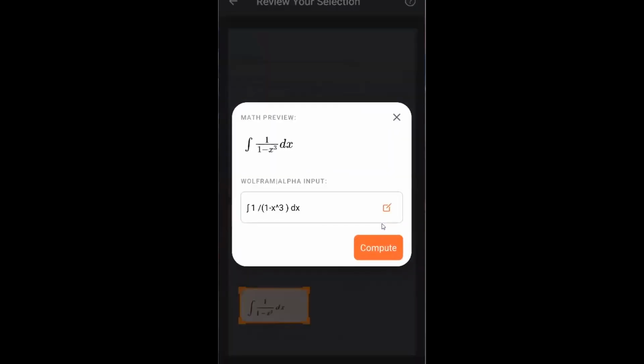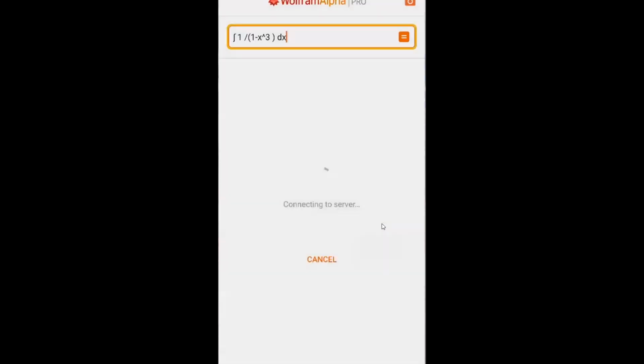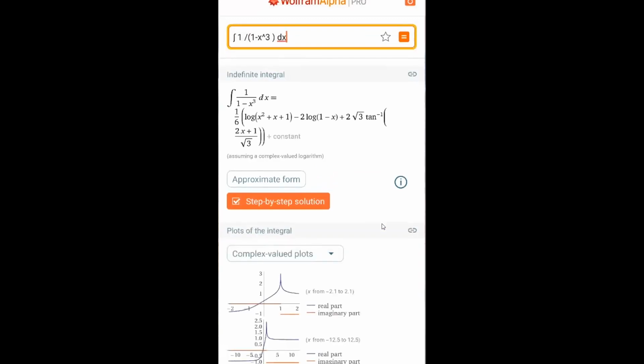Similar to the iOS app, you'll see a math preview on the top, and then the editable Wolfram Alpha input at the bottom. You can edit it here. And so let's compute. And you'll be taken to the result screen with the results. So let's see the step-by-step solution in action. Let me click that. This wasn't in the iOS app, it's coming new to Android. So let's click on next step.